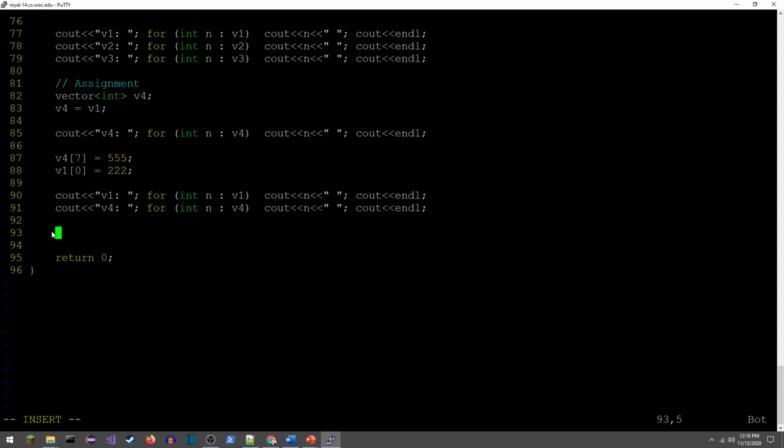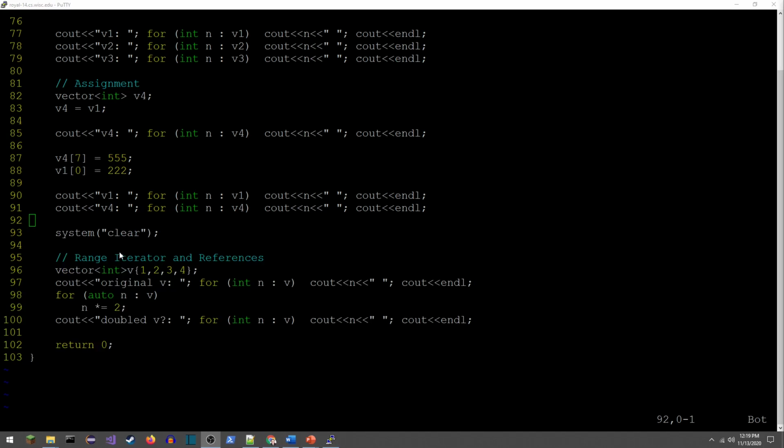All right, next up, I want to talk about the range iterator a little bit. This is the for loop that goes through all of the values in something, and references. Here, let me write some code and I can come back and point to it with the mouse. Okay, so I've went ahead and wrote some code. I want to point out too that I've added a system call here. The system call just goes to the command line and types in whatever is here and executes that. So in this case, I'm just going to clear the screen using that. This is system dependent. This is the version that works on Linux.